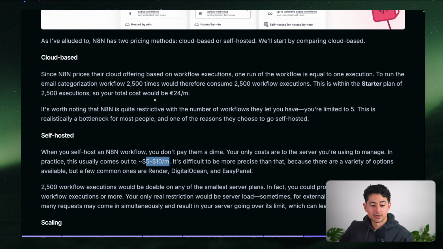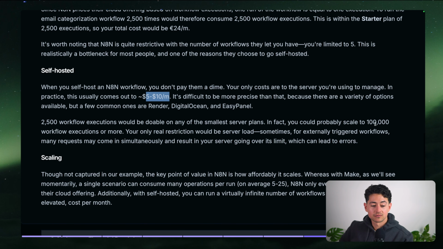And theoretically, on that $5 a month, you could probably scale to over 100,000 workflow executions. So that's 40 times what you're getting for 24 euro a month. There are so many options. Like there's Render, that's one service, DigitalOcean, Easy Panel. I could throw out like 500 here.